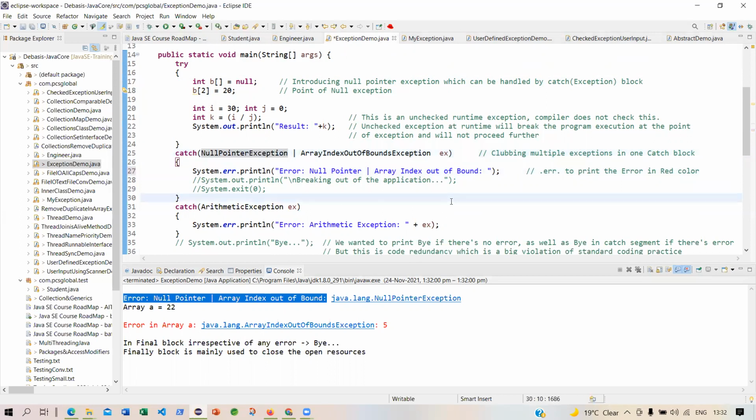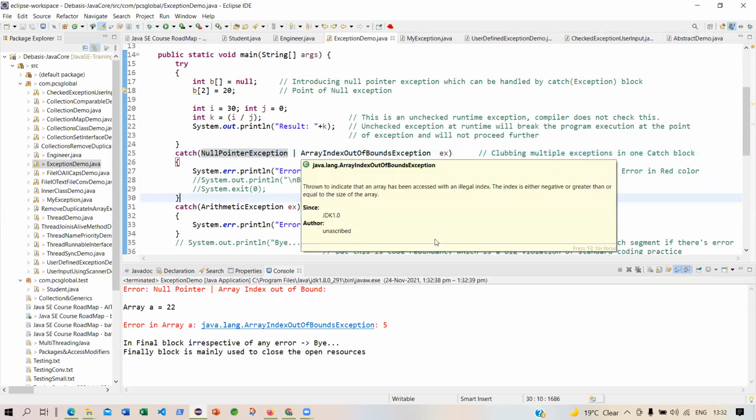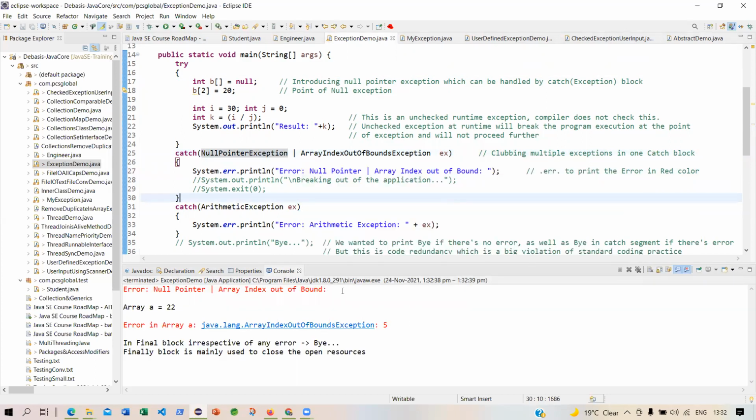So let me again save it, store it, and run it. You see, I'm not getting that error code. I'm just getting the message in red.